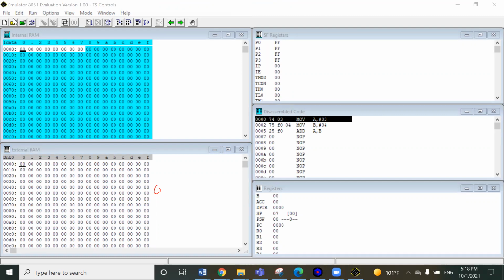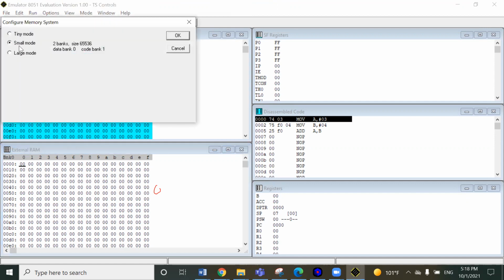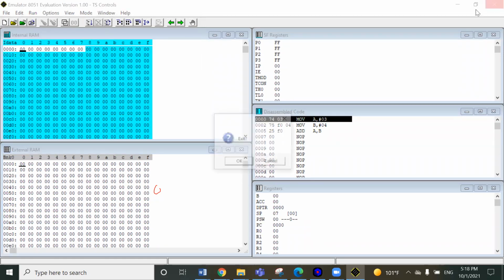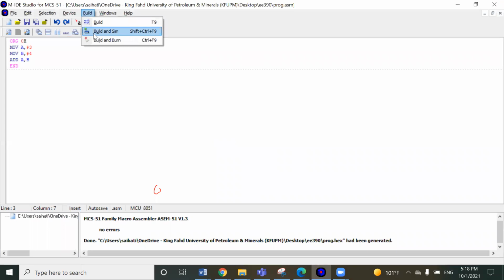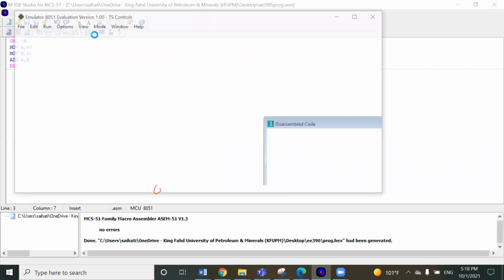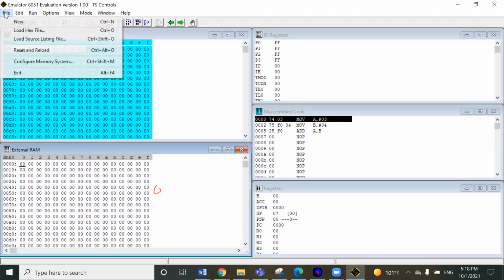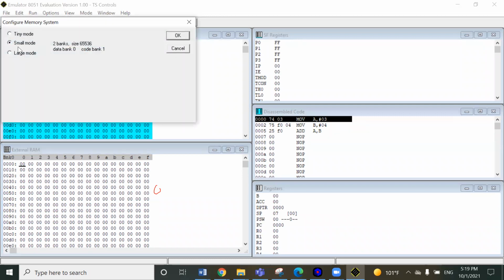The first thing you need to do, if you are entering the first time, is make sure that the configuration is actually small mode. Close this one and do it again. Otherwise, you will probably not see the instruction in the proper location. So it is small mode, and I'm fine.